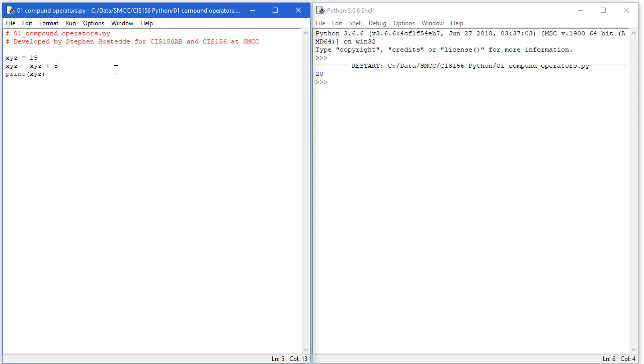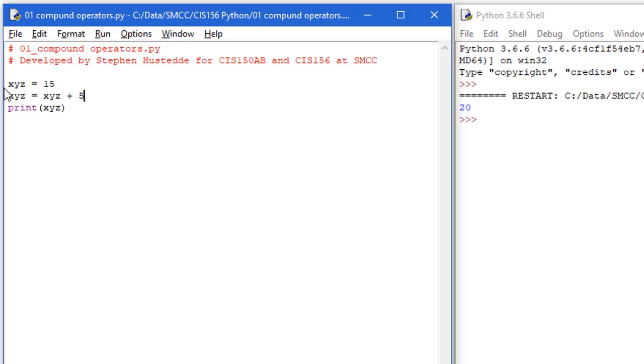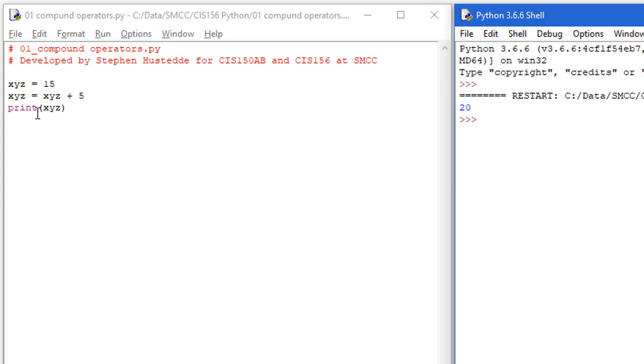We've seen that we can change the value of a variable. So here I have XYZ declared and initialized as 15. And then another statement where I take XYZ and I add 5 to it and reassign that to XYZ. And when I print XYZ, we get a value of 20. So we've changed that value from 15 to 20.